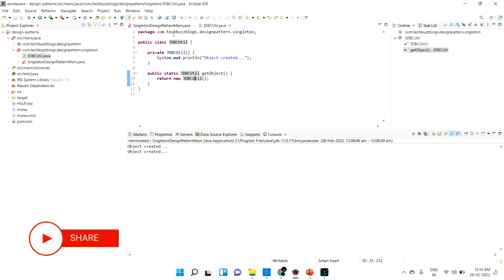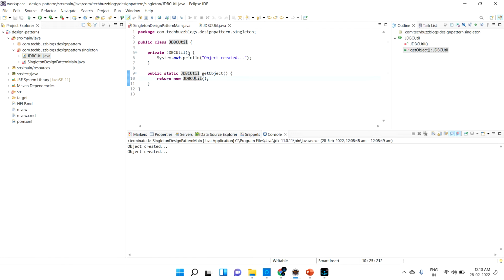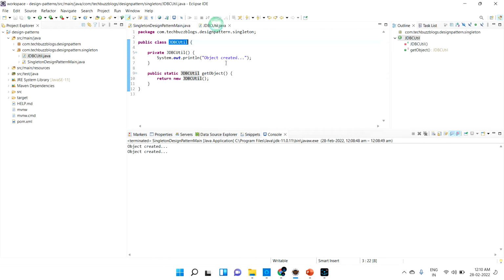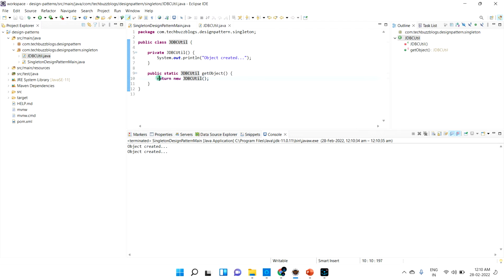So what will happen now, how can people call this? As that is a static method, they can directly call JDBC util dot getObject. Still, how many times will it get created? Only once or 2 times? Let's see. Obviously 2 times. So what happened? Every time I'm creating a new object and sending it. I don't want to do this, right?